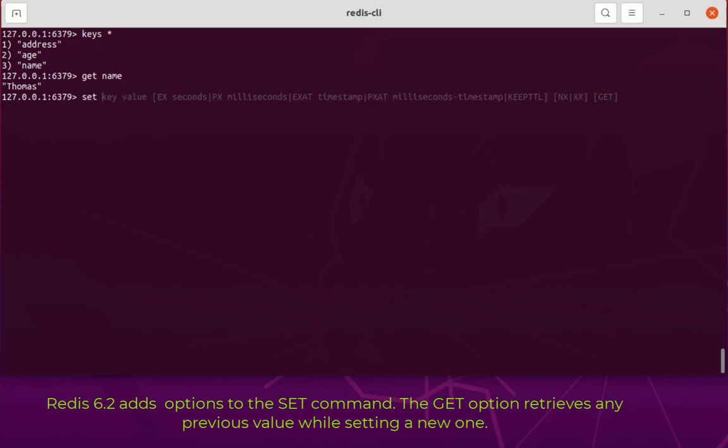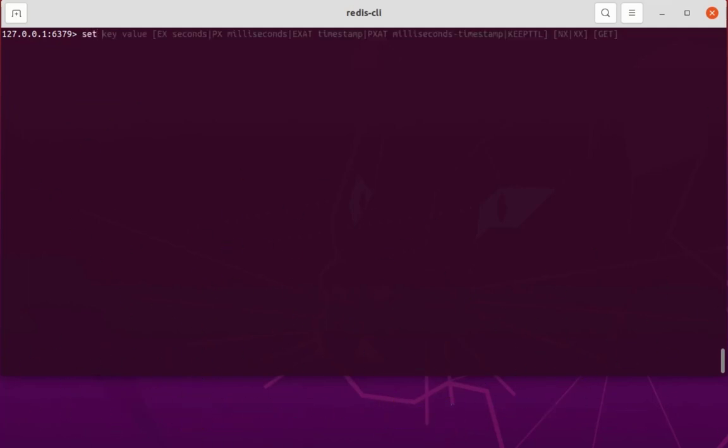So I'll have to issue the command SET name, and let's set it to Max, for example. Okay, so you see here that I have actually executed two commands in order to get the previous value and to set the new one. But in version 6.2 we can do this with a single command. So simply you set the key value here. I will set the value for the key name, for example, to Julia.